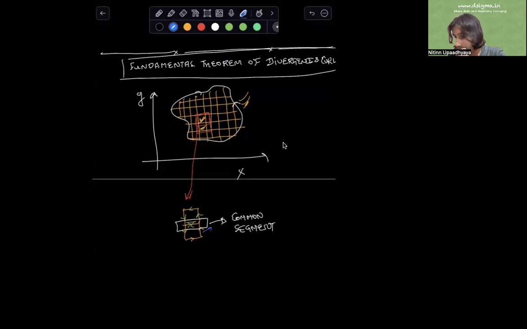So it might be going like this, like this, and in this region like this. Now we have this common line segment, which is being shared by both these rectangular loops. So I'm going to now just focus on that common line segment. So we have this common line segment AB, like this. We have the vector field, which is perhaps going like this.